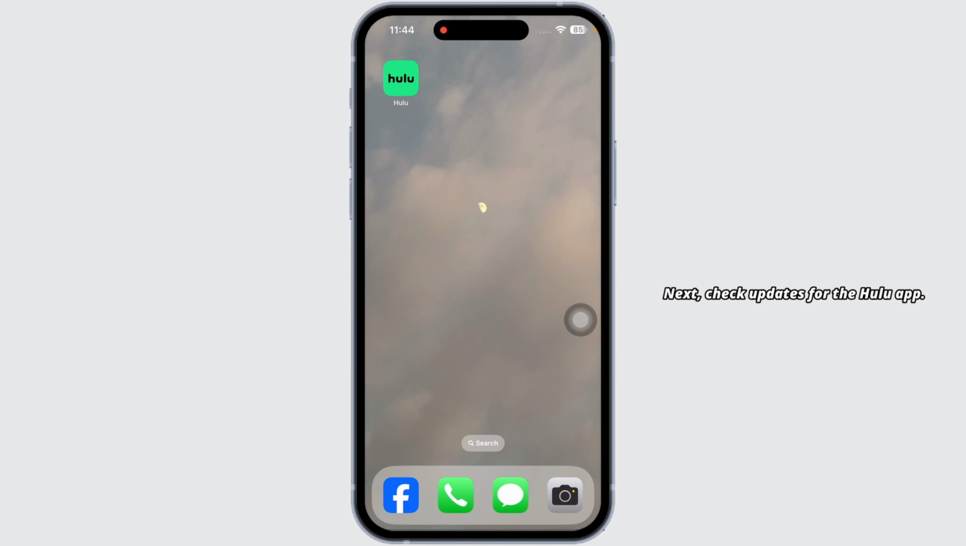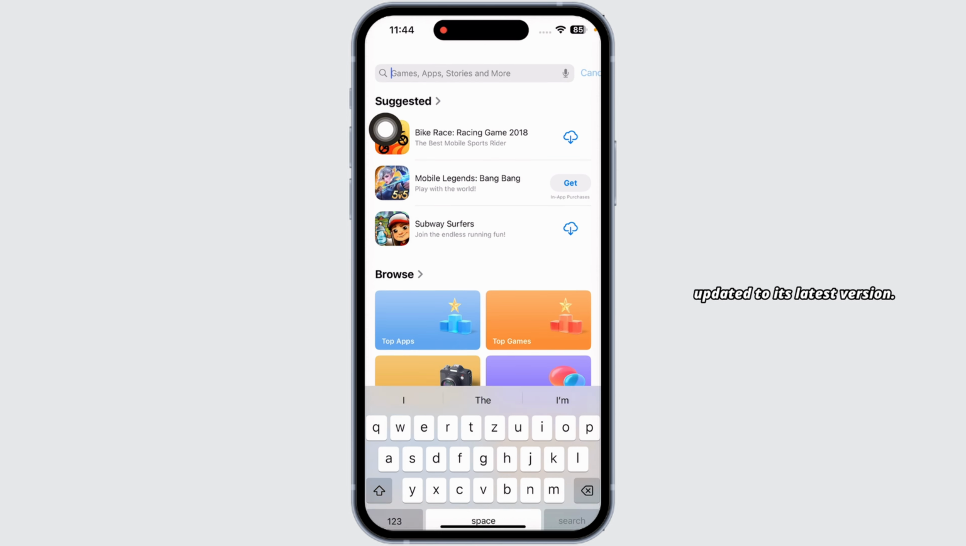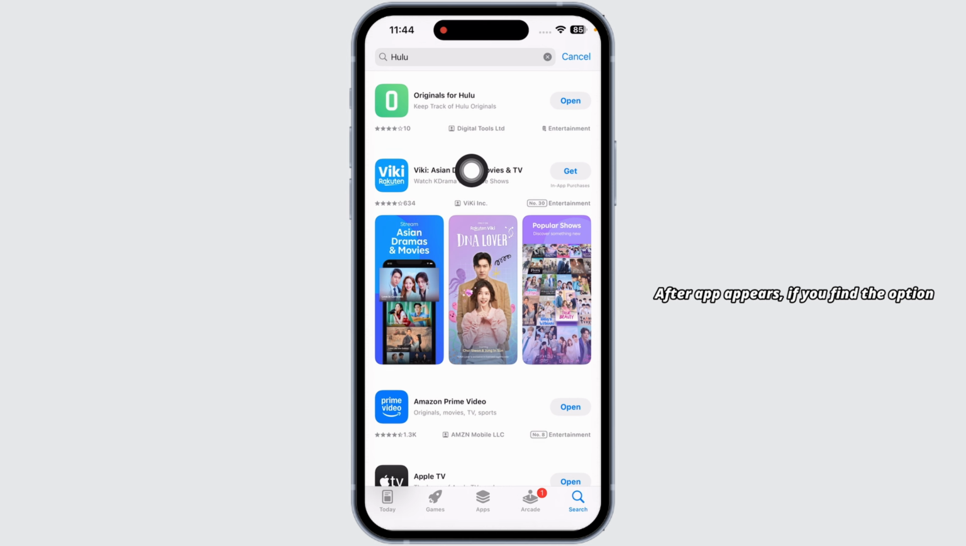Next, check updates for the Hulu app. An outdated app can often cause errors. Make sure Hulu is updated to its latest version. Search for the app Hulu. After the app appears, if you find the option of update, click on it and update the app to its latest version. Next, log out and log in back to your account. This can also resolve account-related issues.